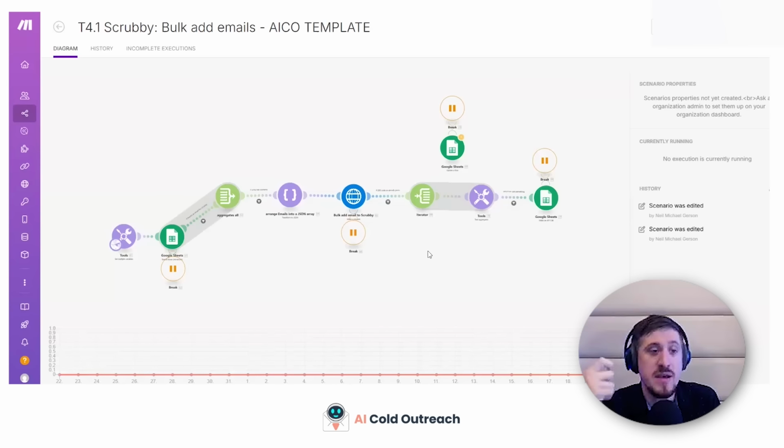Now, we still like Scrubby. We use them every single day. We spend a lot of money on them because they do have a high accuracy for validating catch-all emails. That has a ton of value, but it is a harder API to work with. So let's walk through how it works.